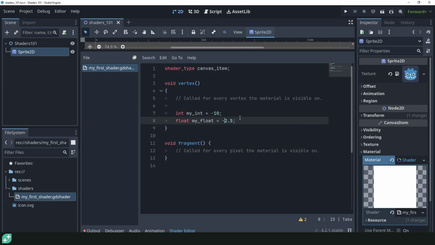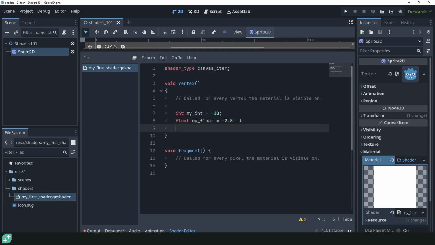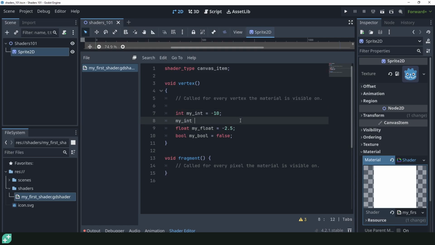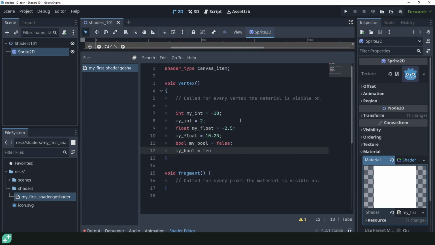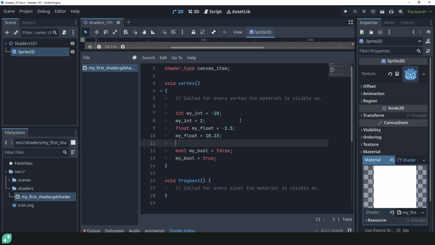Both of these can be negative values as well, so you can put a minus in front of them to make them negative values. We also have a Boolean type, which obviously can be a true or a false value. So we can set it like that. Each one of these we can use again, like this, to set them again to a different value. My float equals 10.23, and my bool equals true. Very simple stuff, works just like you would expect them to work.